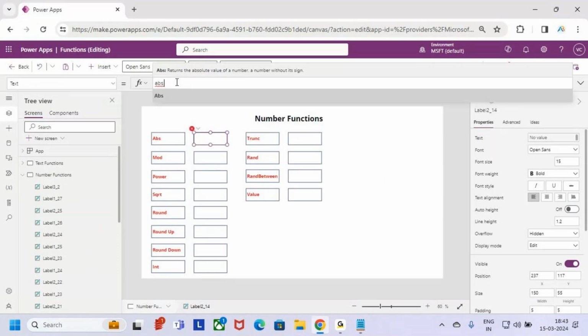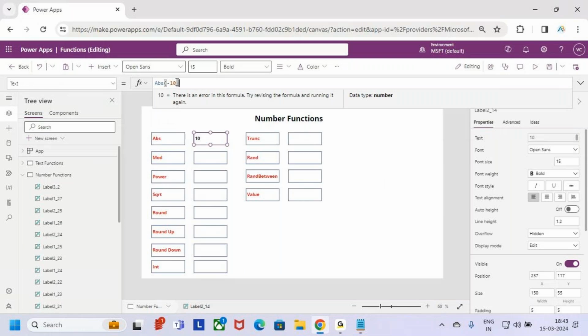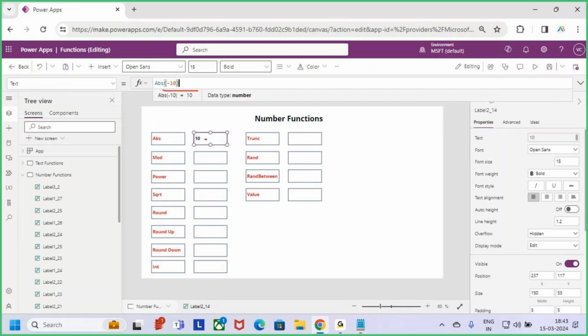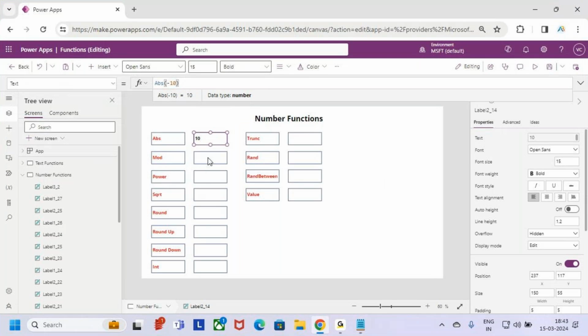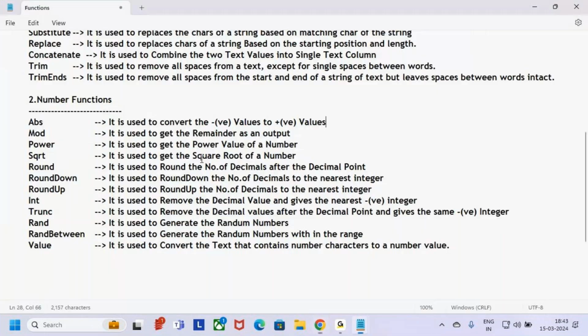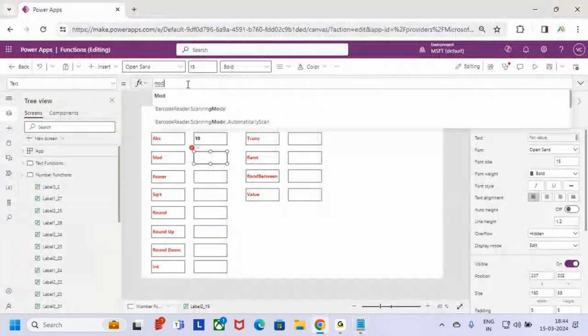So let me go and use the ABS function here, guys. ABS of, let's say I'm passing the value as -10. If I pass the input as negative, what is the output I'm getting? Positive. To convert the negative values to positive values, go and use the ABS. Next, mod. I said that mod is used to get what? Remainder as an output.